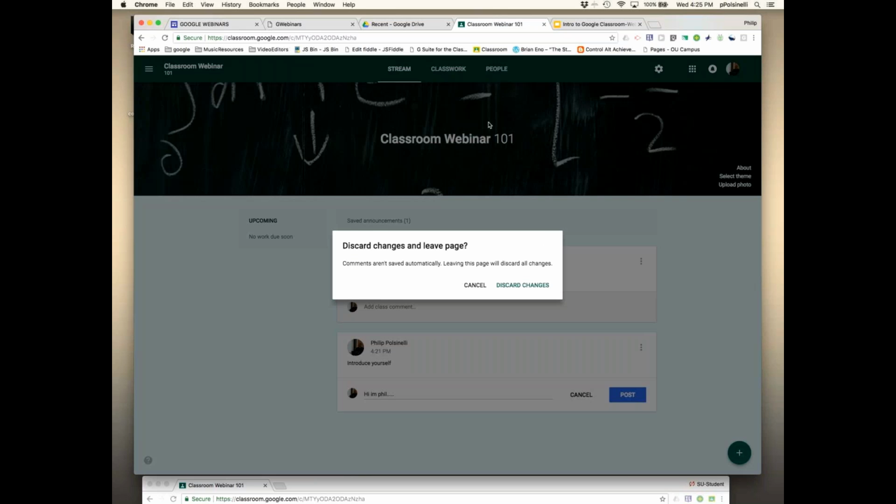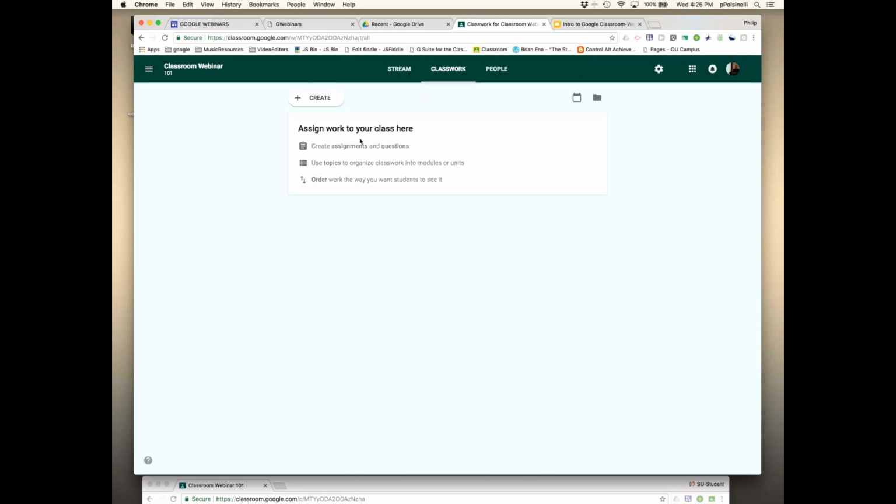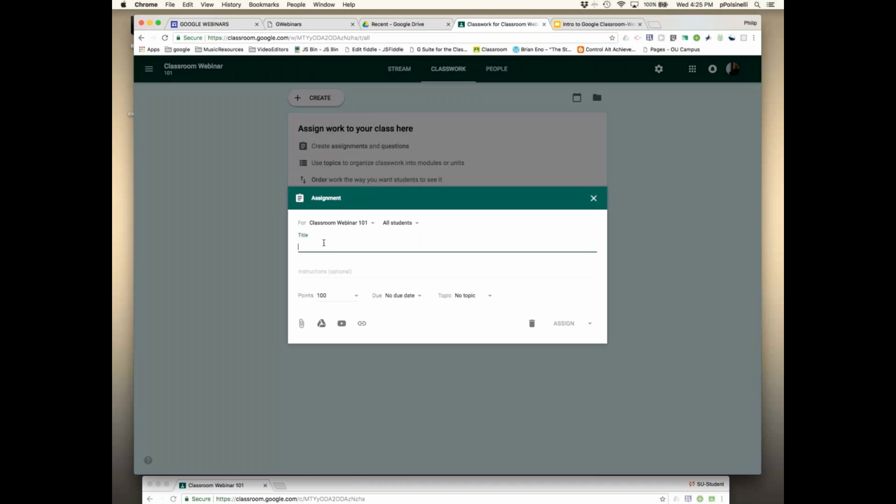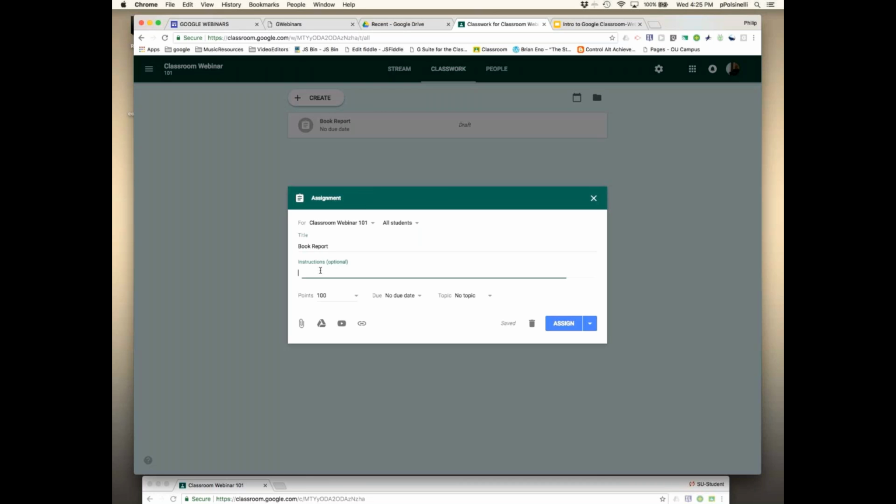Okay, so here's classwork, and this is where a bulk of your work sort of goes. I'm going to discard those changes. And here I am, assign work to a class. So right now I have no assignments in here. Okay, first thing I'm going to do is create an assignment, and this assignment is going to be a book report. Okay, so I want people to do a book report, and I give them instructions. Write a book report, and I'm not going to waste your time typing, but as you can see, the instructions go in there.